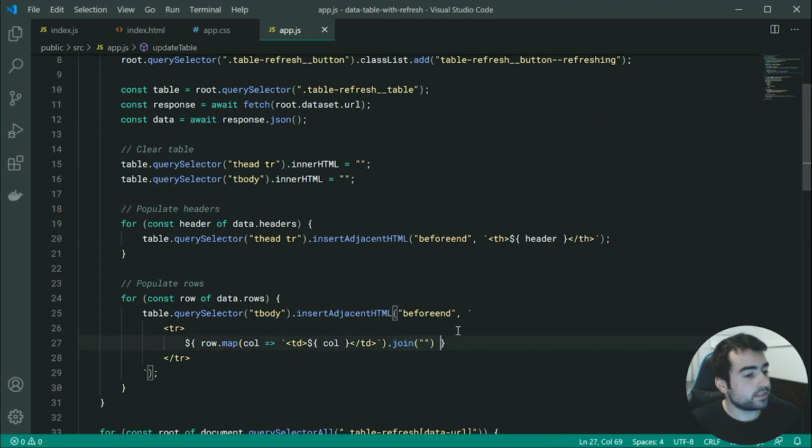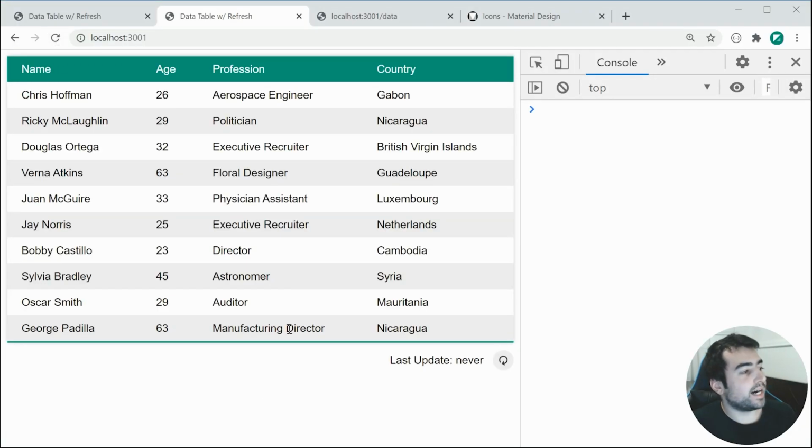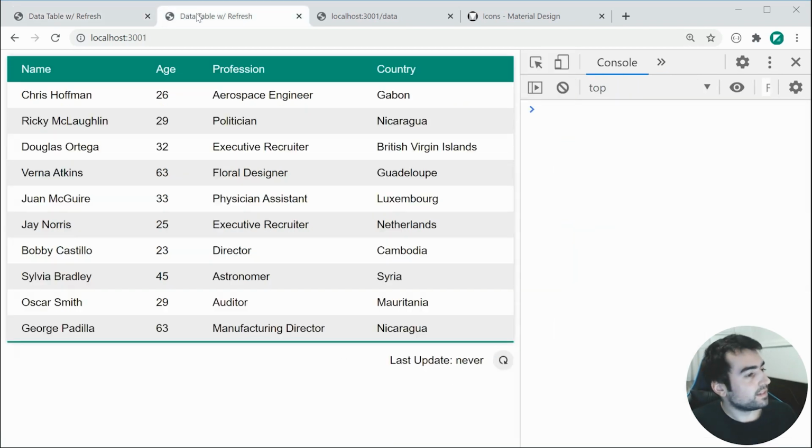Okay, so now let's save this and then refresh, and we can see now we get the data populated right there, of course, in the correct order in the headers as opposed to my example right here. So that's kind of a big mistake by me, but doesn't matter too much. So let's move on and do the last two things of this video, and that is going to be removing this refresh rotation, and of course updating this message down here.